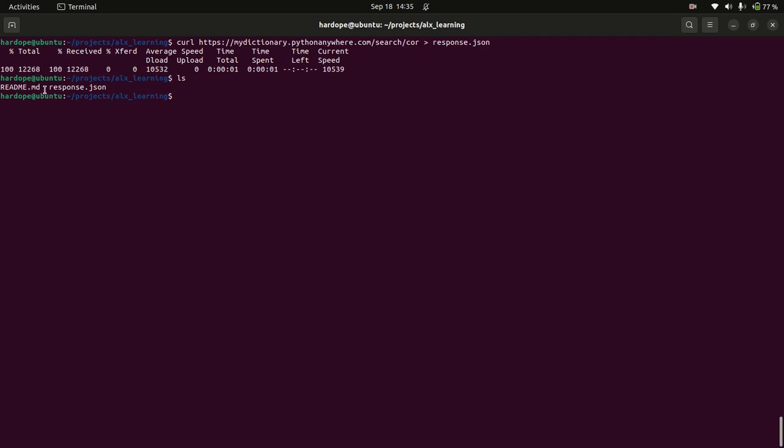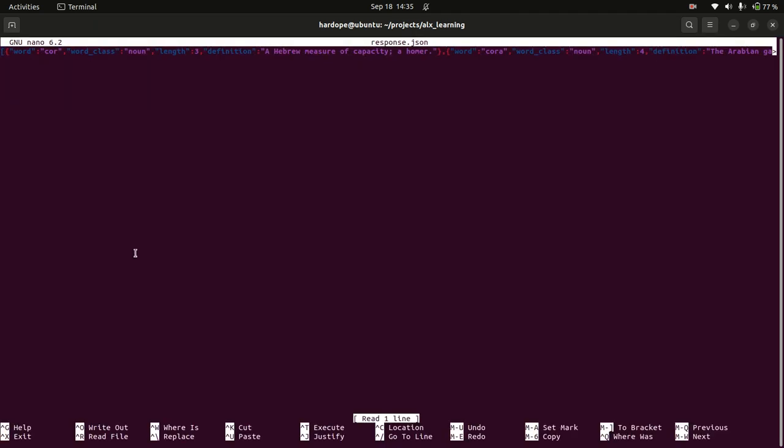Now when I open my response.json in the command line terminal editor, you can see we have exactly the same response. But now it looks quite formatted because we're using the editor to view it, and it was saved into a JSON file. So now we have the response inside of the file. This is one of the things you could do with the curl command.